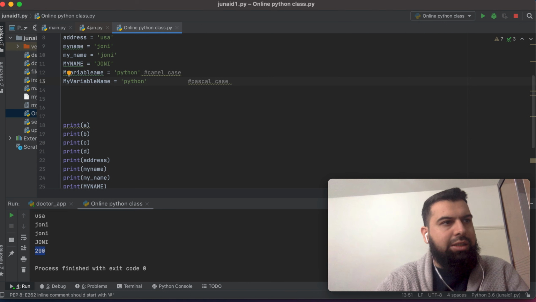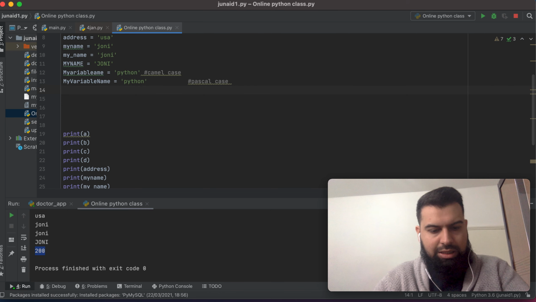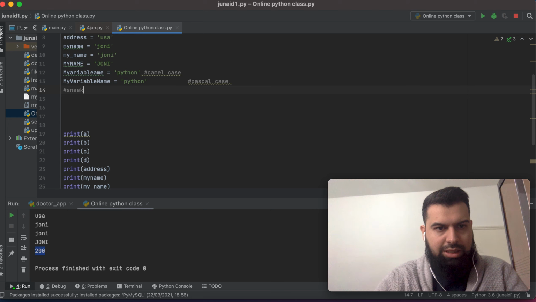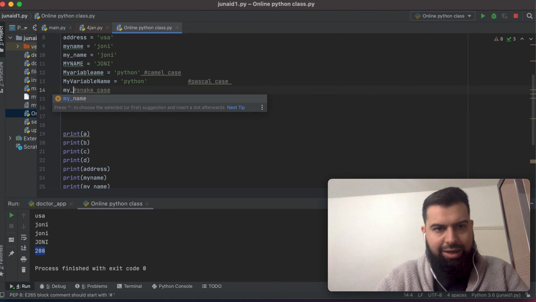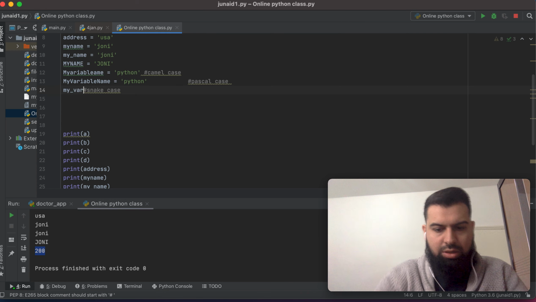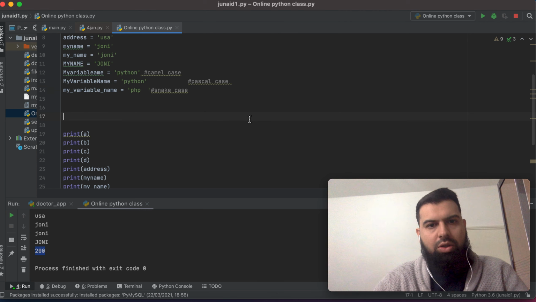And then we have another case which is snake case. So the snake case is basically, let's comment it out. You put an underscore in the middle of every word. my_variable_name equal to, you can just write PHP. So these are three different ways you can write variable names in Python.